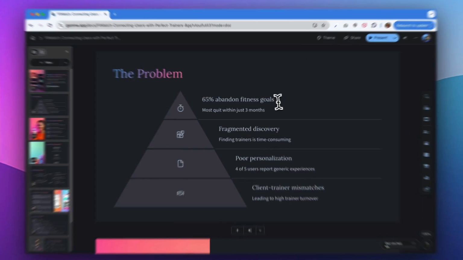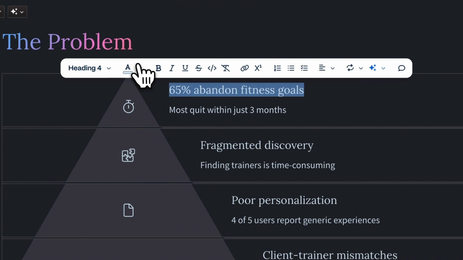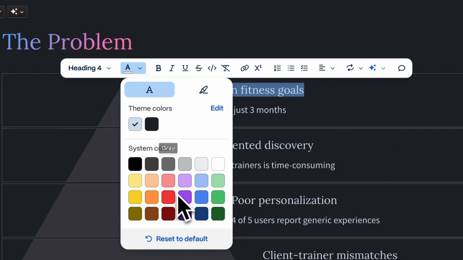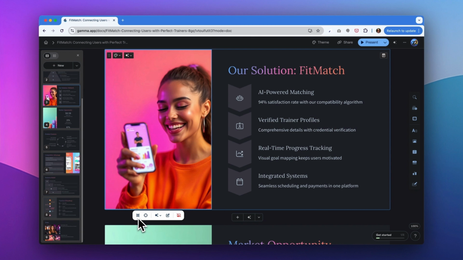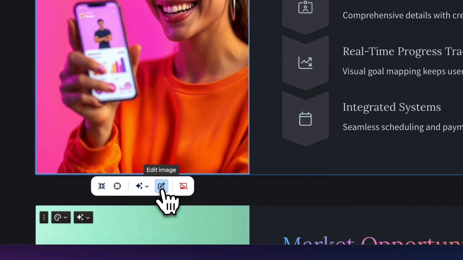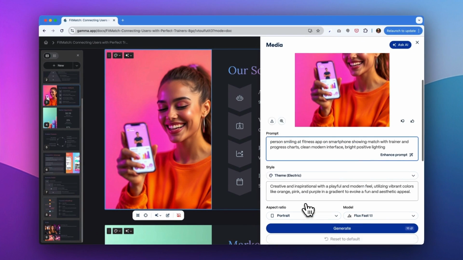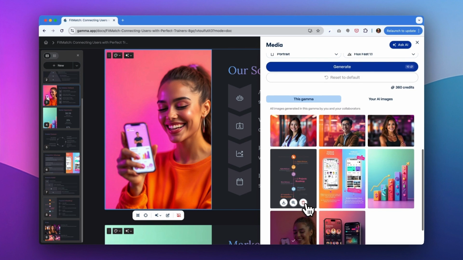If you want to change any text, you can just select the area and adjust it. You can always change the color or style of any text as you want. And if you wanted to change the placeholder image, you can select it and click Edit Image. Here you can use AI to try to generate more images, or you can just upload your own picture.